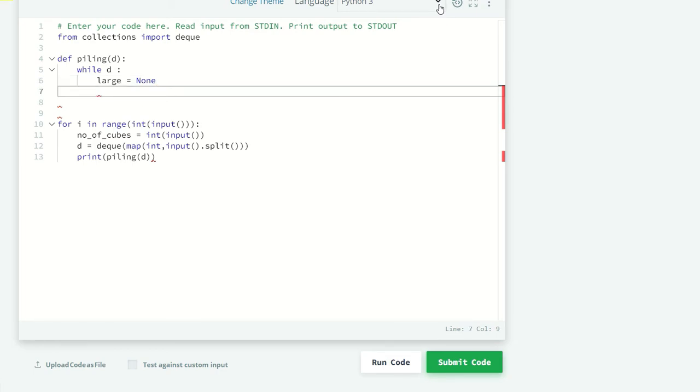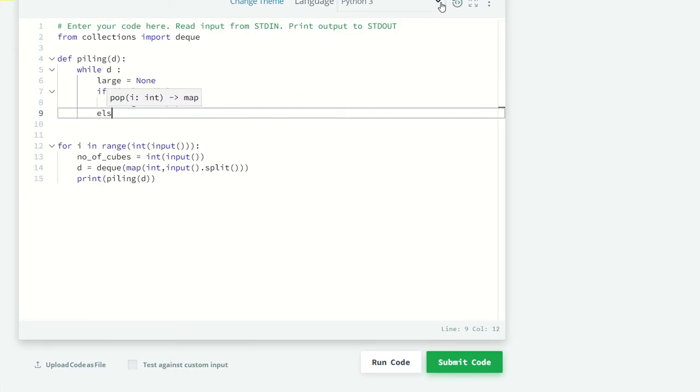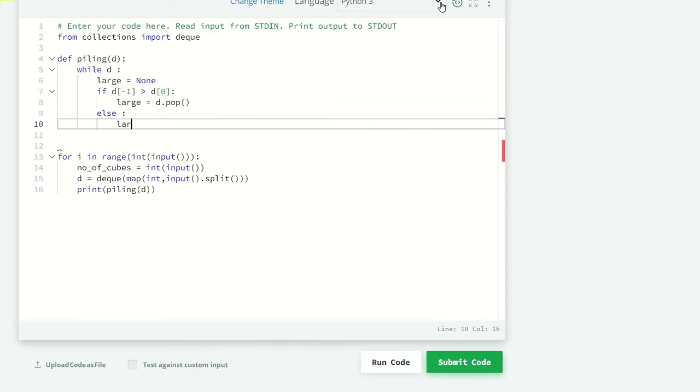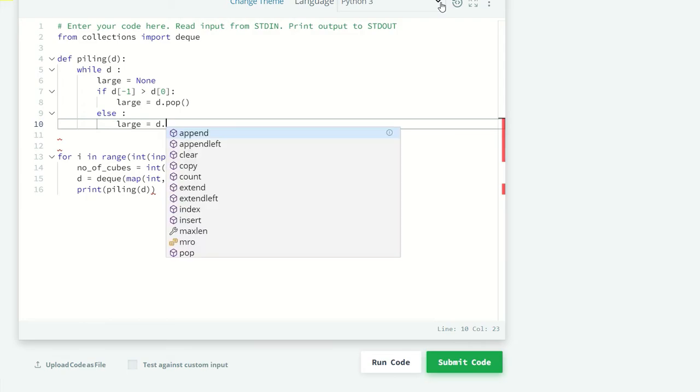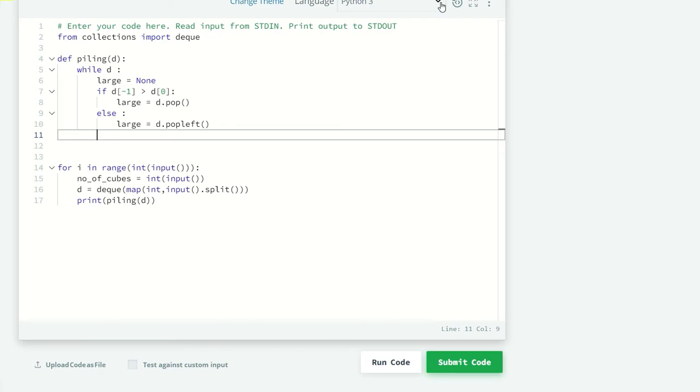Now we are going to check if the last value and the first value, which one is bigger. So if the last value, means d of -1, is greater than d of 0, means if the last value is bigger than the first value, then I'm going to assign that value to large. So d dot pop, and it will delete that element from the deque. And else, means if the first value is bigger, I am going to assign large that. So d dot pop left here. Now we have taken the larger value from the first and the last.